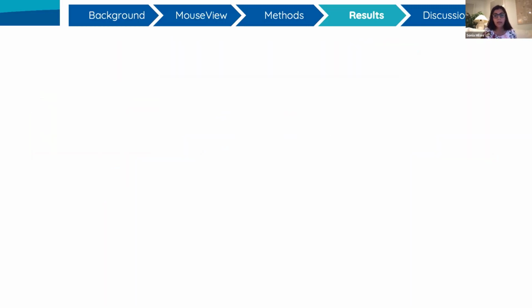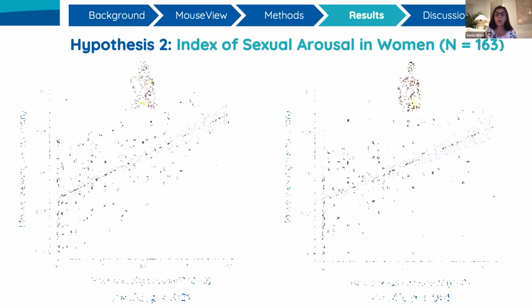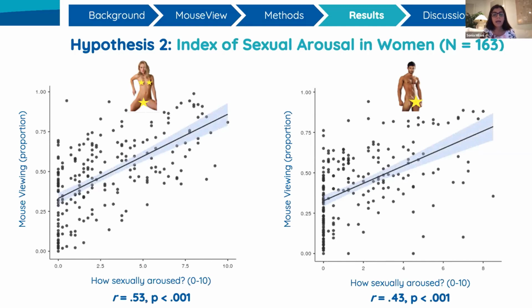And similarly for women, we saw positive correlations for both male and female models. And as you can see, the magnitude of the correlations is slightly lower than men's. And this pattern, again, is consistent with the gendered patterns that are observed using other methods, where the observed effects are much stronger among men than women.